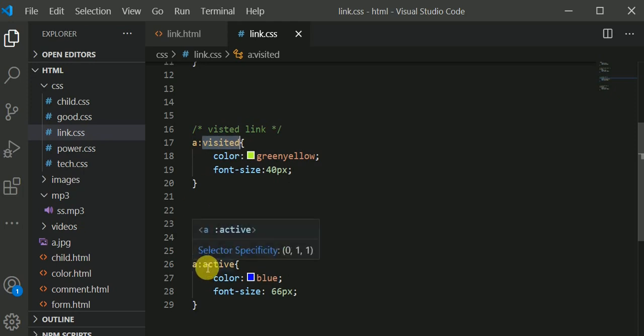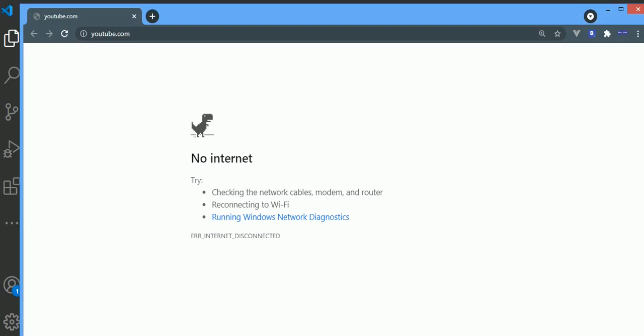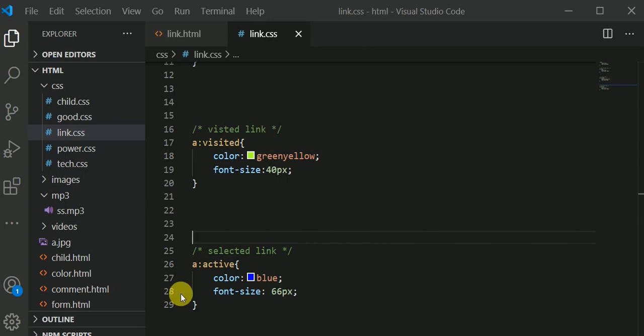You might ask, what is a pseudo class? A pseudo class is used to define a special state of an element, like the one we did here when we are talking about the length.html. Let me try to run this code again.